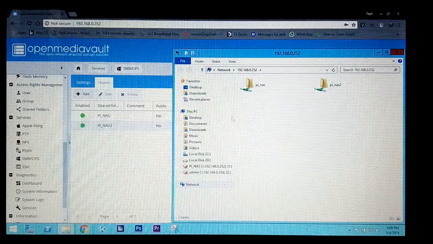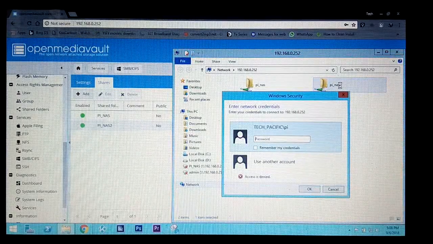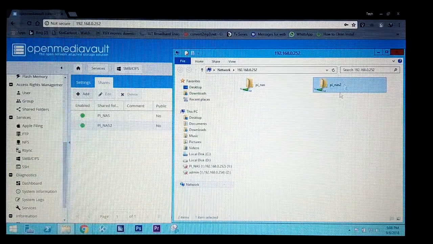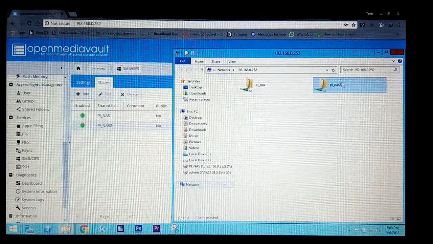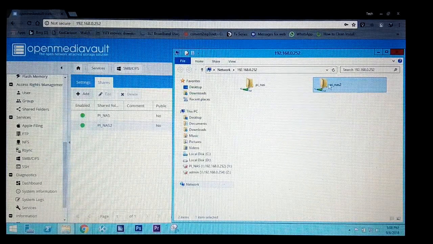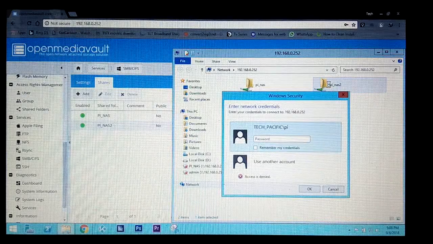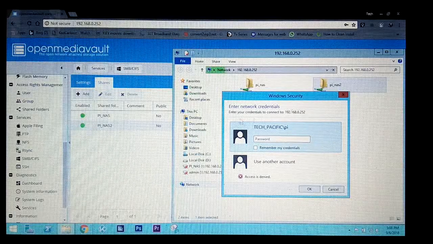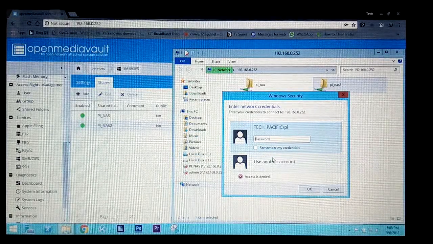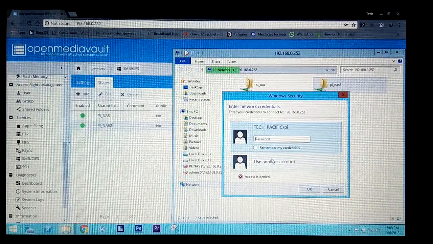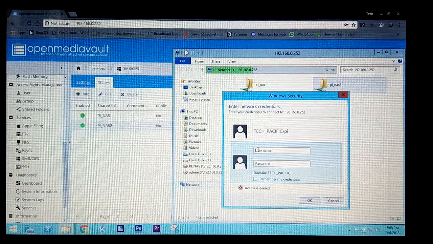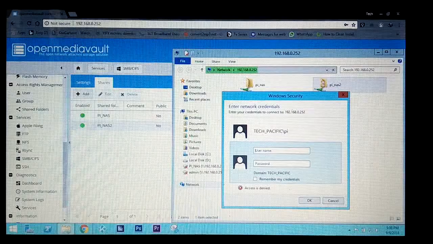So automatically this interface is open. Here you can see PiNAS and PiNAS 2. What I just created is PiNAS 2, so I want to open this one. If I try to open PiNAS 2, network credentials are asked. So no one can access this without permission. To access this, you need to type the username and password that you just gave for this share.